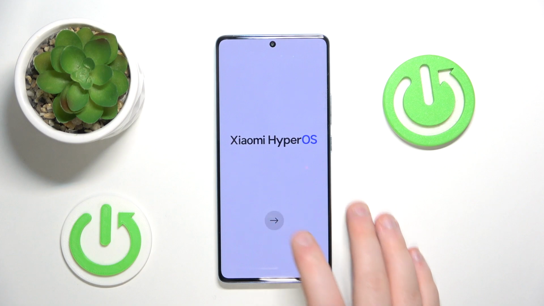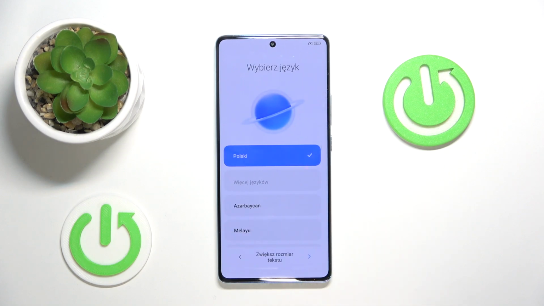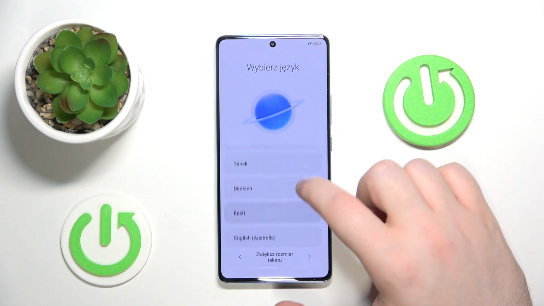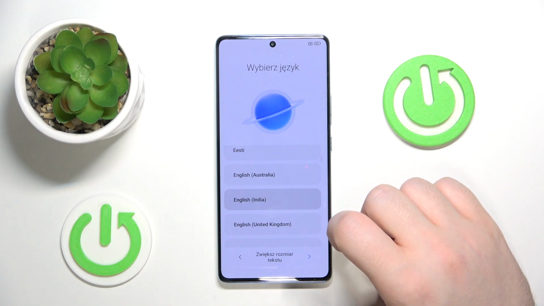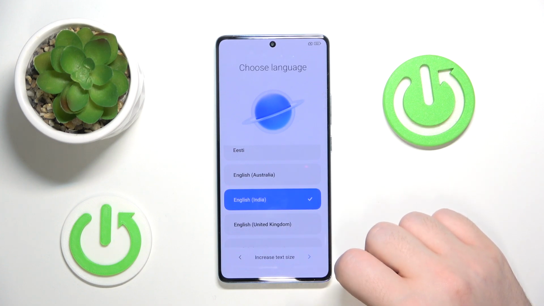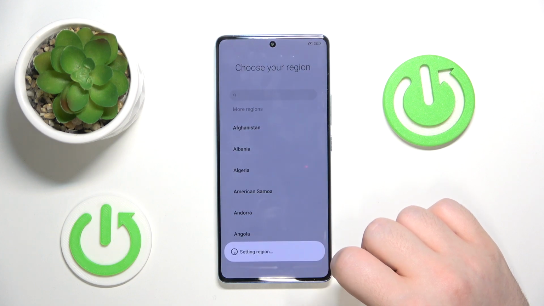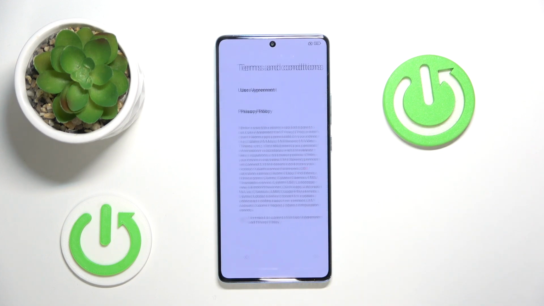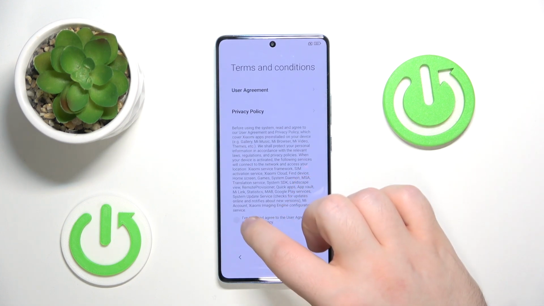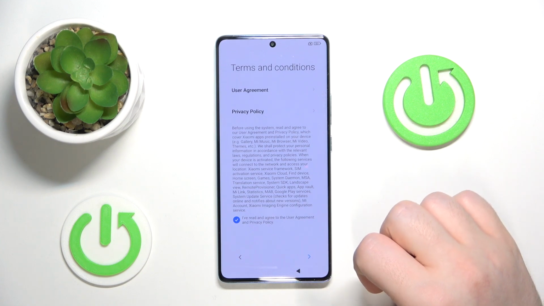So you have to start by clicking on this arrow button, and here you can select your language, and then click on this button to go next. Now you can select your region and then click next again. And here you have to agree to terms and conditions and click next.